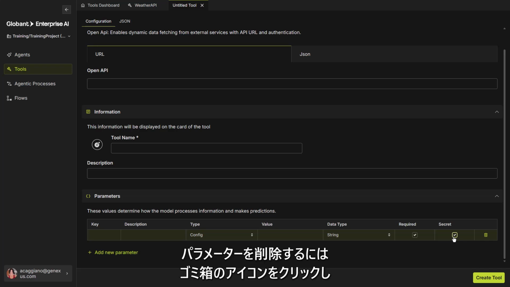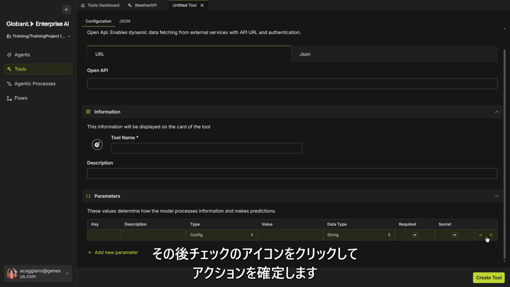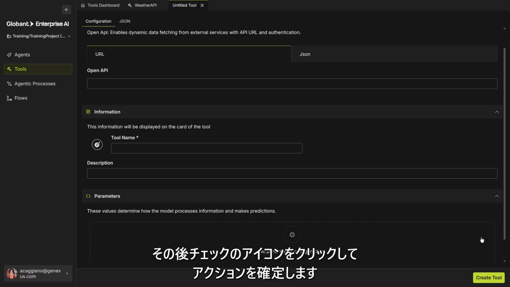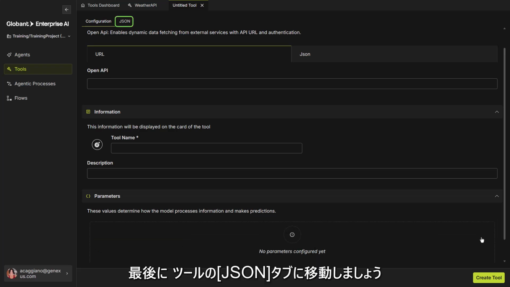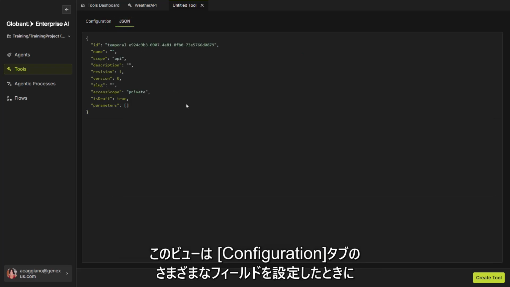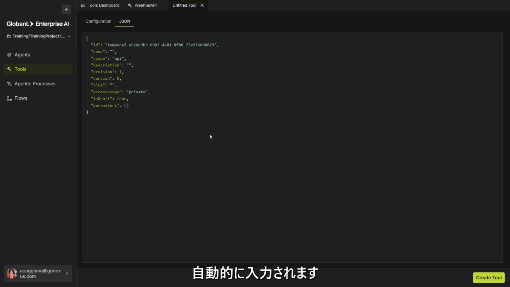To delete a parameter, we select the trash bin icon and then confirm the action by clicking on the confirmation icon. Finally, let's move on to the JSON tab of a tool. This view is automatically populated as we configure the different fields in the configuration tab.